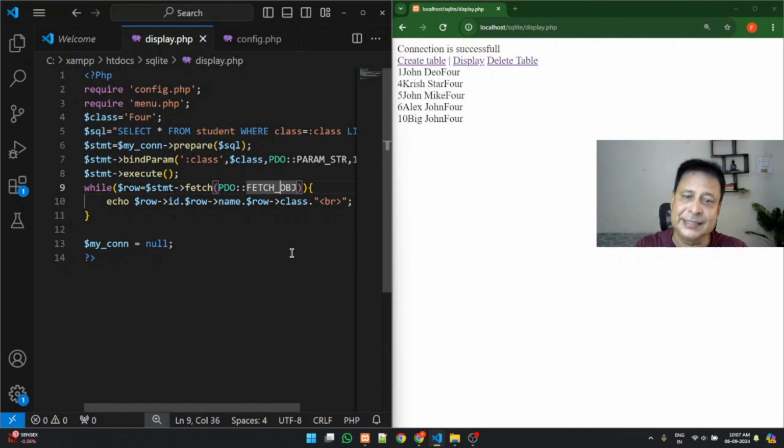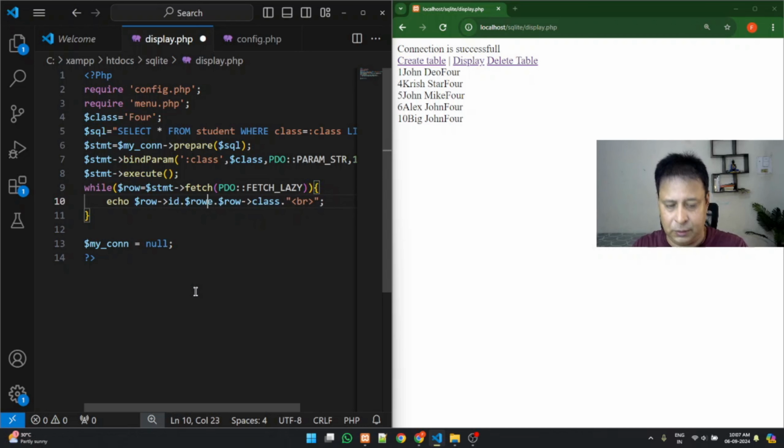Now lazy means everything. I'll get it as an associative array, and I can use it as an object also. We'll see what way it is. It says all the ways, but this requires a little more resources. So if it is not required, don't use it. Use it as an associative or as a numeric array. So let it be ID-wise. This I will use name. I have used id name. So this is object-wise, this is the associative. Now this I will go for numeric. I will use row 0, 1, 2.